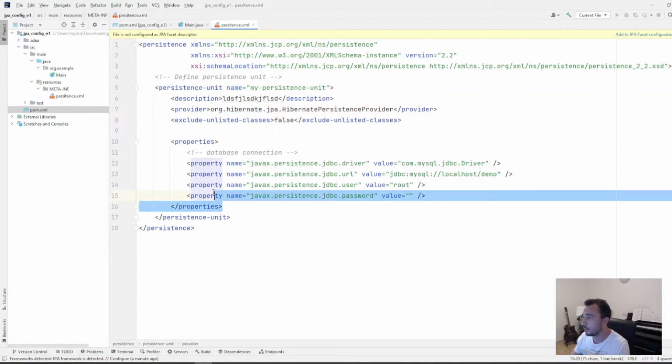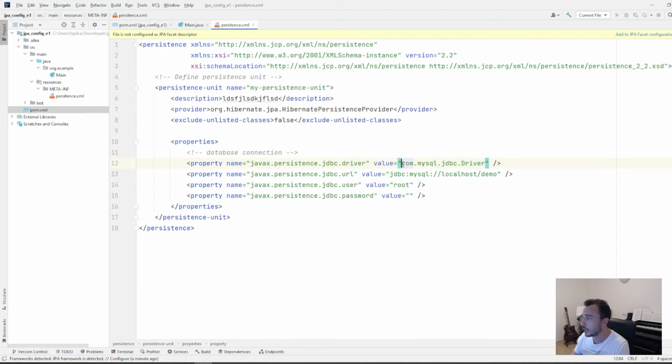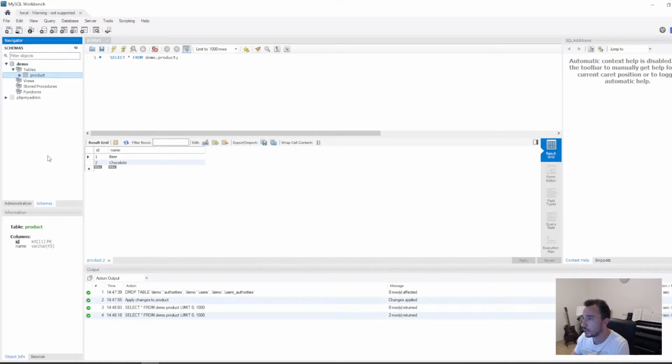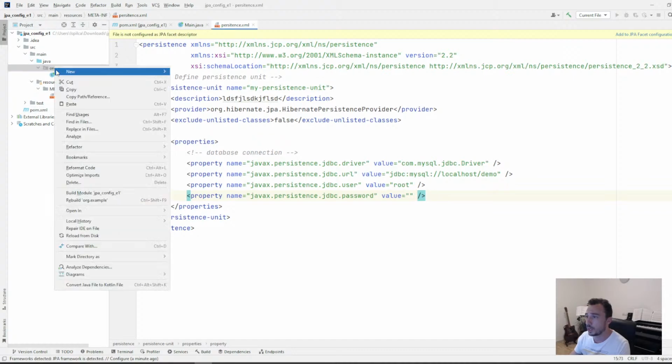And then you have at least the properties representing the database connection. So you can see here I'm using MySQL, so I'm using the MySQL driver, and then I have my database on localhost. The name is demo. You can check it here, demo. And then I will use the product table and my credentials, which on my local system, for demonstration purposes, I usually always use root without a password. Never do that in a real world application.